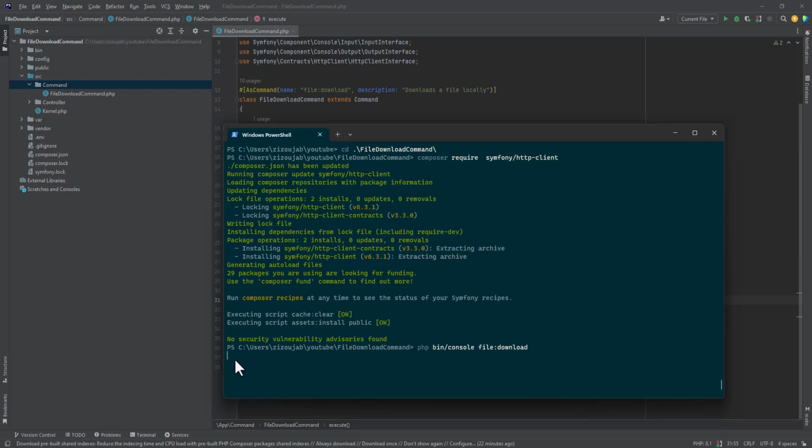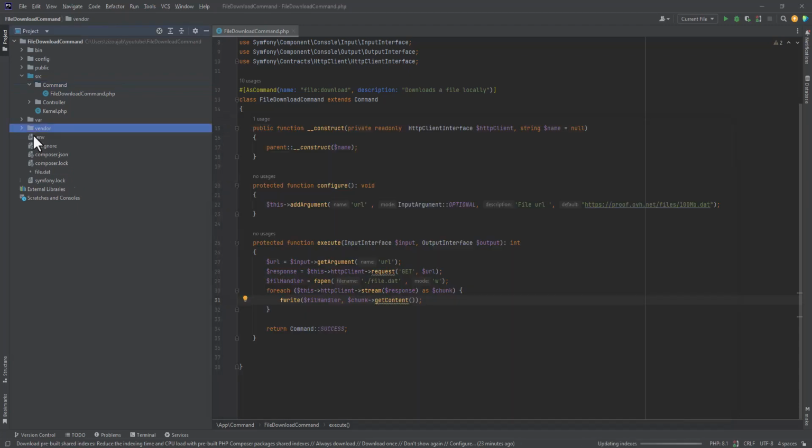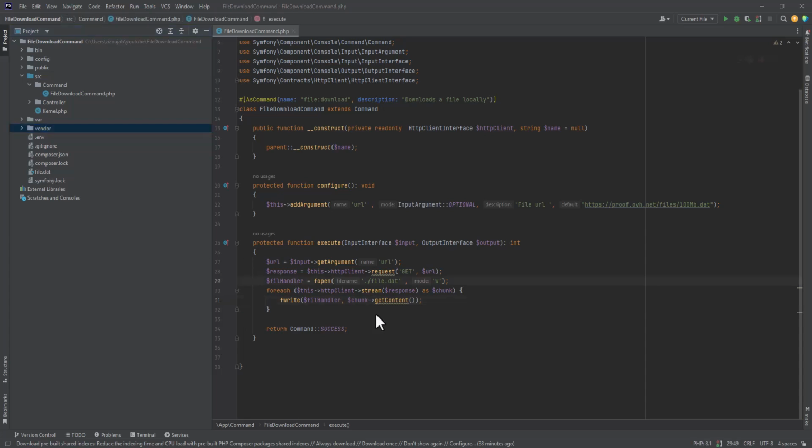So in the background, Symfony is downloading the file with HTTP component, but we are not seeing too much of a display over here, and we are going to fix that in the next step. So if I go back to my project, I should see somewhere here that I have the file.dat, meaning that we have successfully downloaded the file.